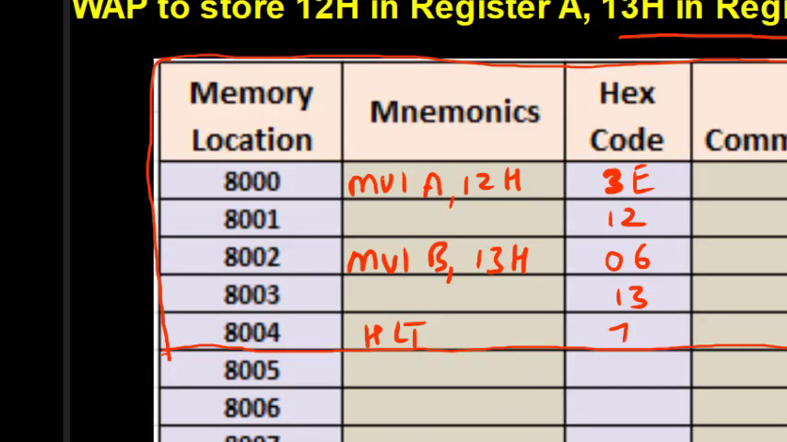So this completes it. Now we don't need to write the comments because the program is very small. Comments are required when the program is very, very large, maybe running into four, six pages or more than that.